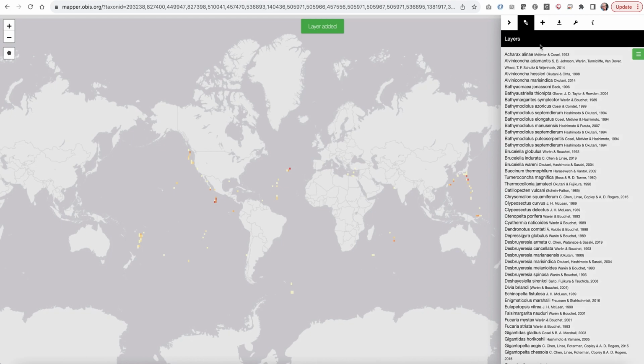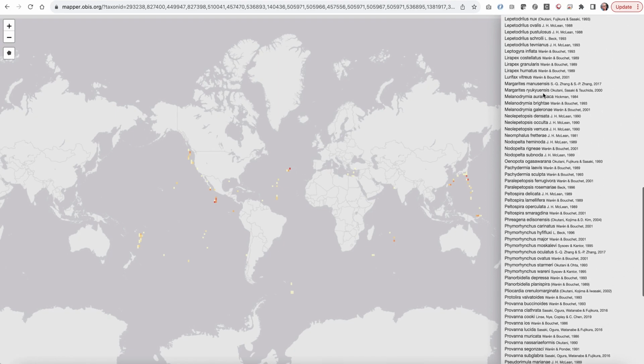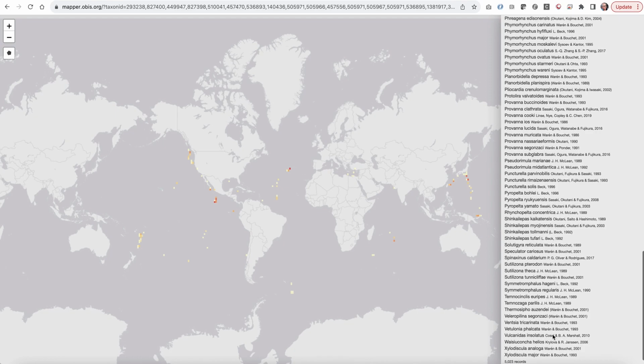Going to refresh here. Yes, okay. So here you have all the 184 gastropod species, and you can see we have 5,023 records of that species.